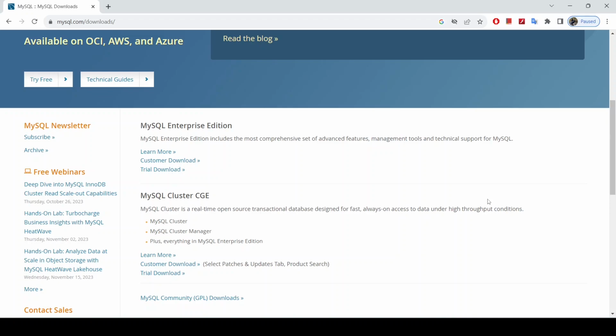Let's get into the meat and potatoes. All right, so the first thing you have to do is open your Google browser and navigate to MySQL downloads.